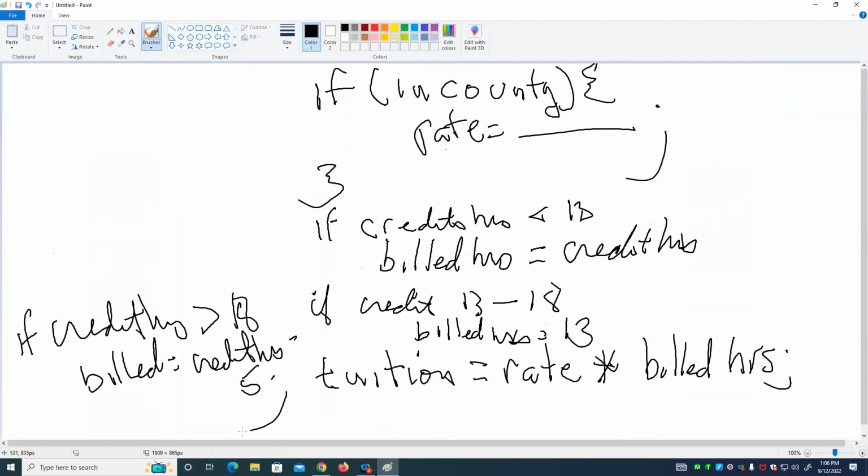Now, how do you do a range? You do a comparison. You would have to say something like if credit hours are greater than 13, and then have 2 ampersands, and credit hours are less than 19.